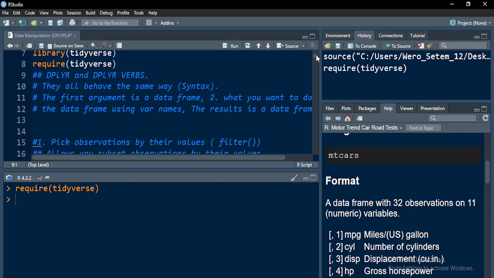Now in dplyr, all these dplyr verbs behave in the same way, so they have the same syntax. So if you understand one verb, understanding the other verbs will be much easier. The first argument is a data frame. Then the second argument is what you want to do with the data frame, and here you won't be using any quotes, and the result is another data frame. And these verbs don't change the data frame unless you create another new data frame.